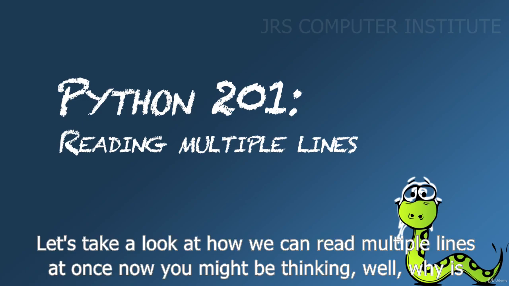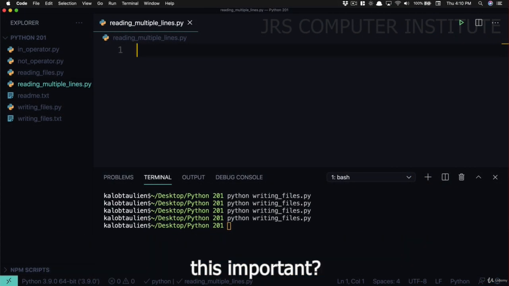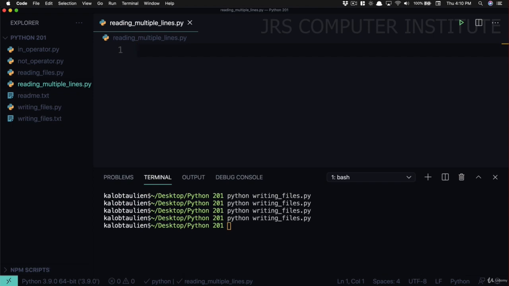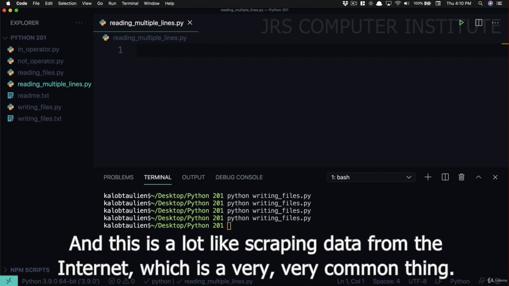Okay, welcome. Let's take a look at how we can read multiple lines at once. Now you might be thinking, well, why is this important? But if I gave you a list of 100 emails and I wanted you to find the one that has my name in it, how are we going to do that? And this is a lot like scraping data from the internet, which is a very, very common thing.